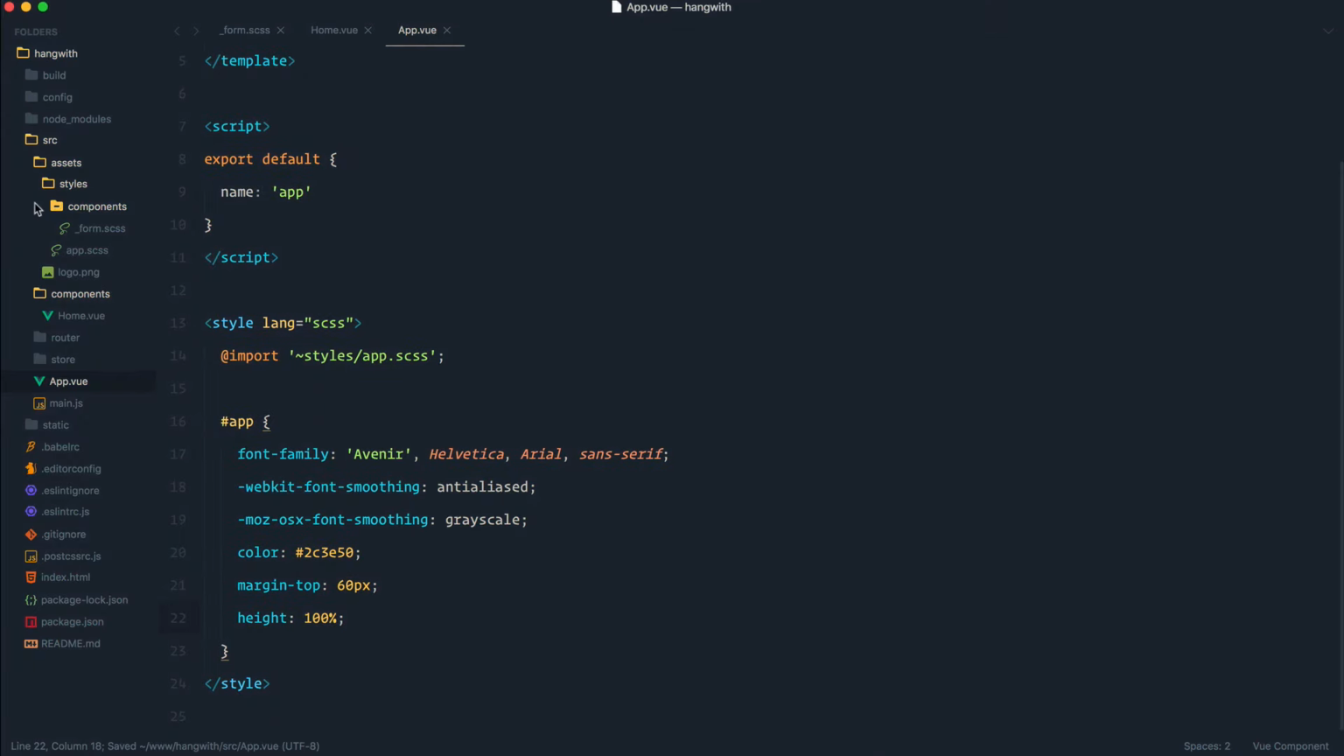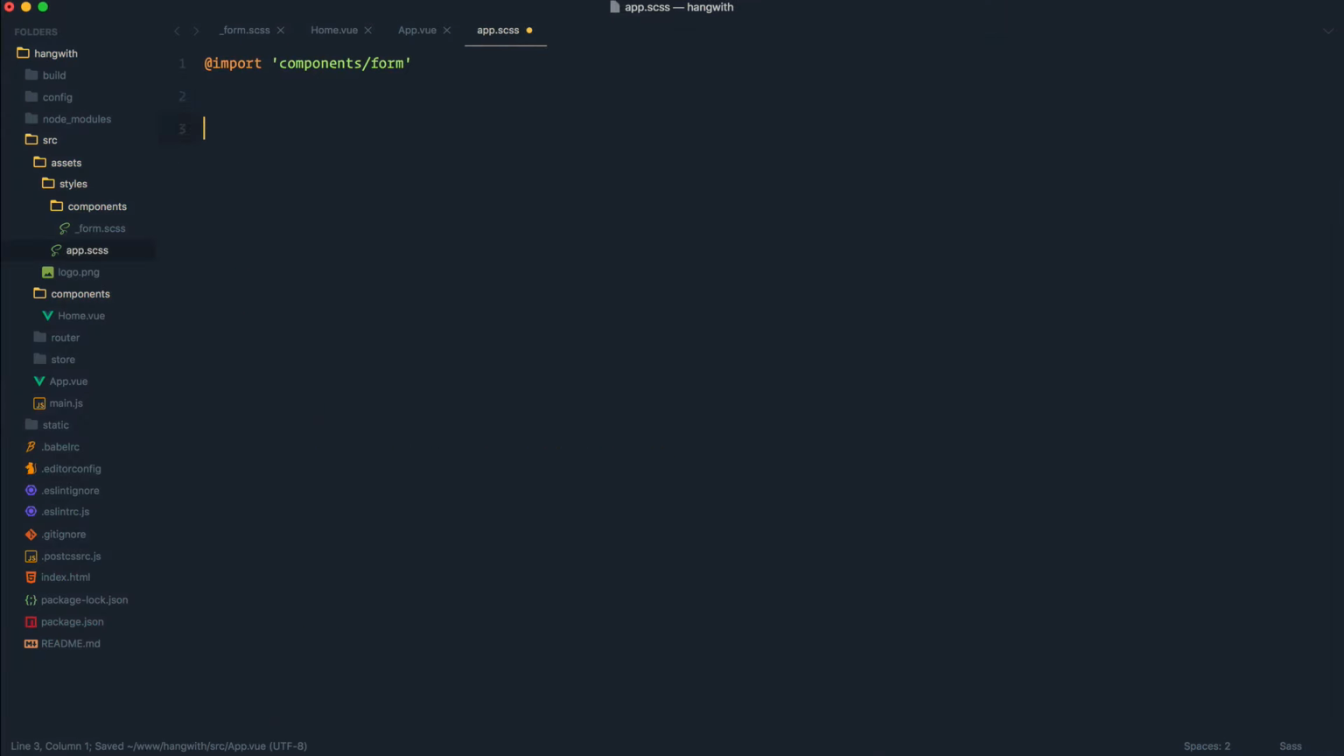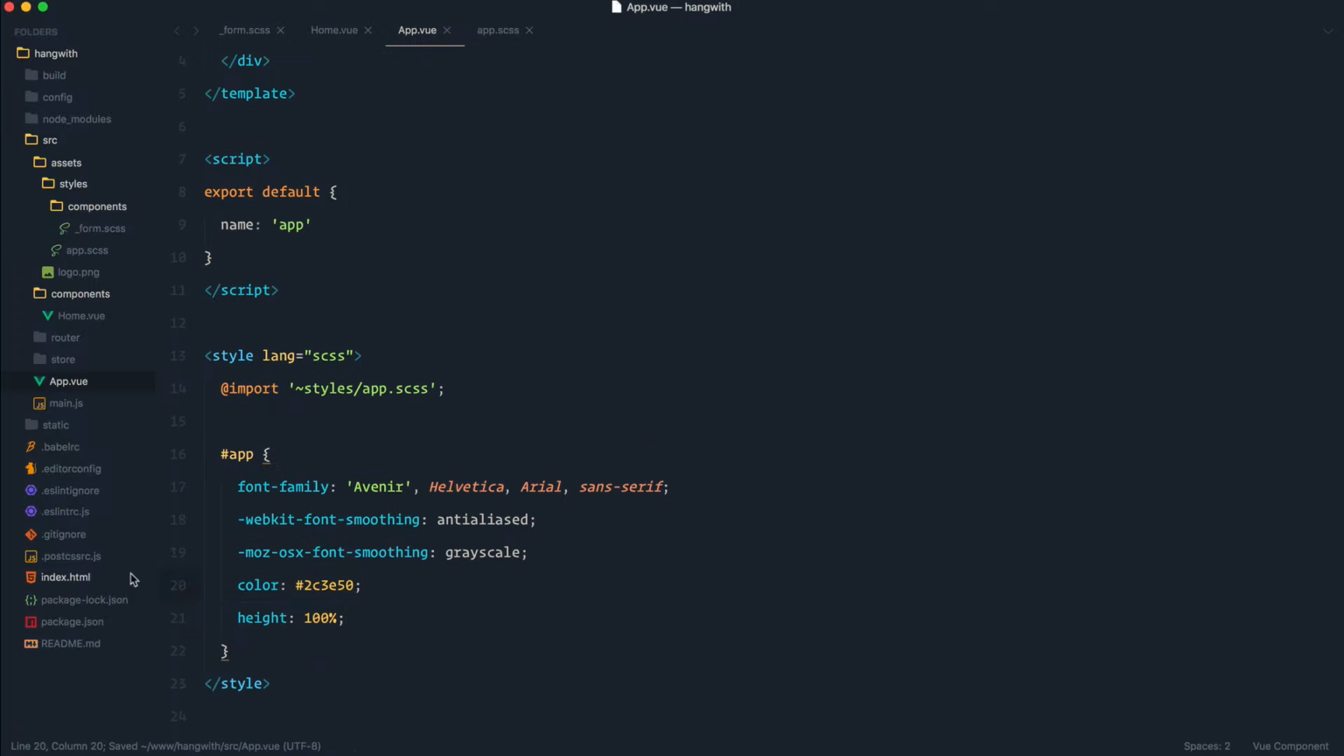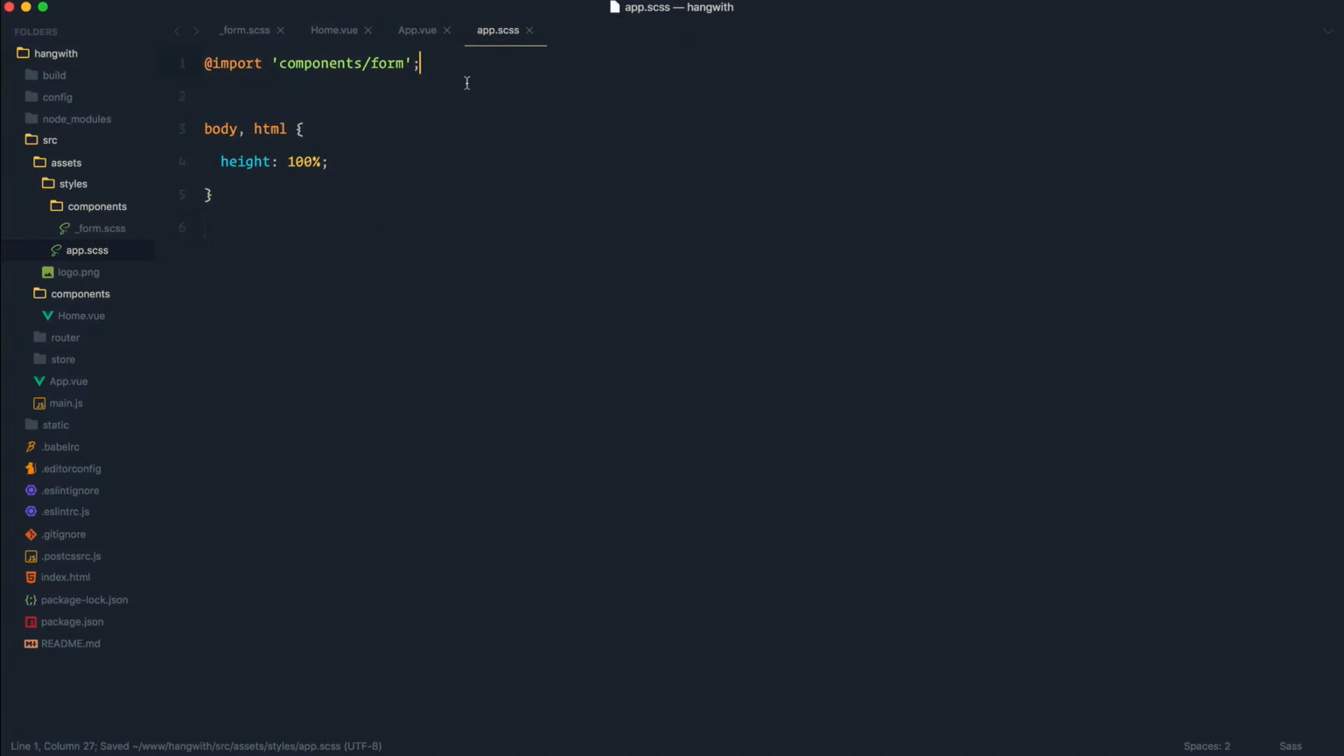So what we want to do is either over in app.scss or somewhere else, we're going to reference body and HTML, and we're going to say height 100%, and we'll just come over to app.vue and fix the margin on the top to 60 pixels as well. And it looks like we forgot the semicolon.